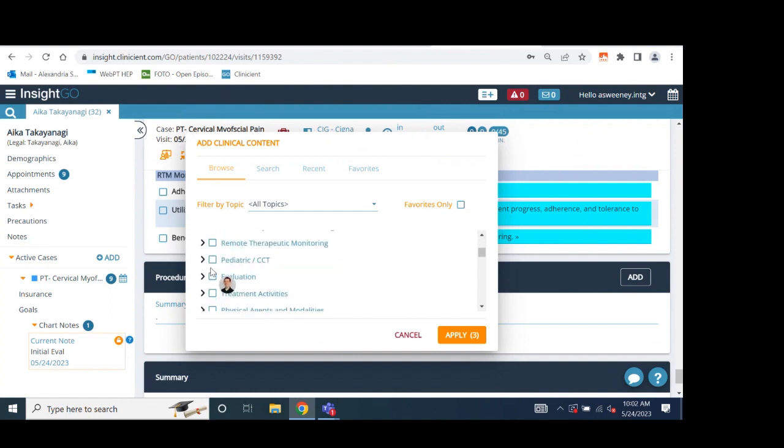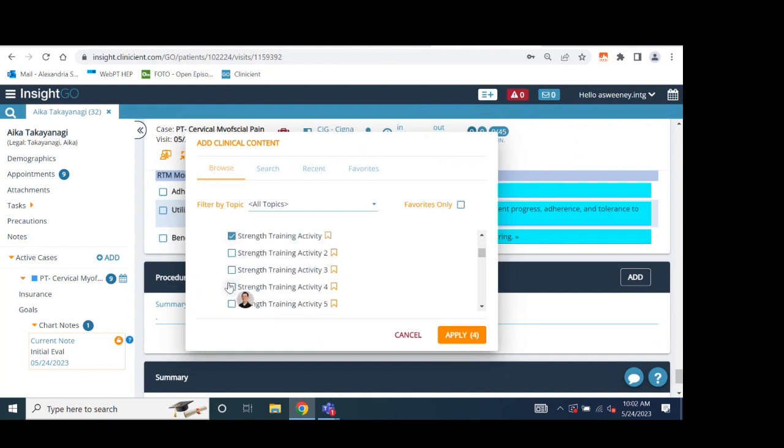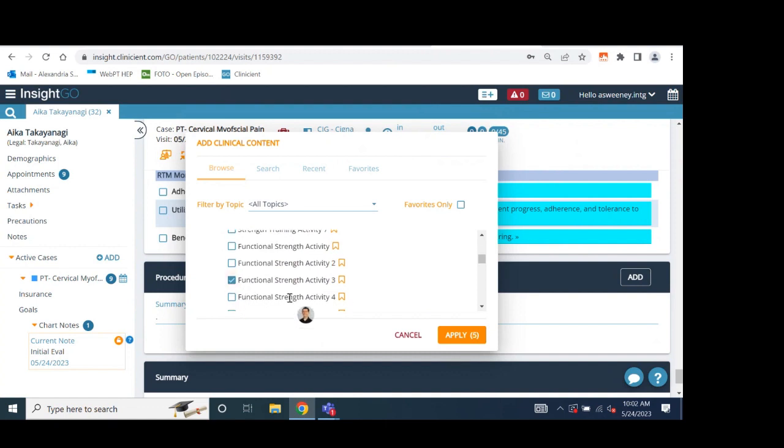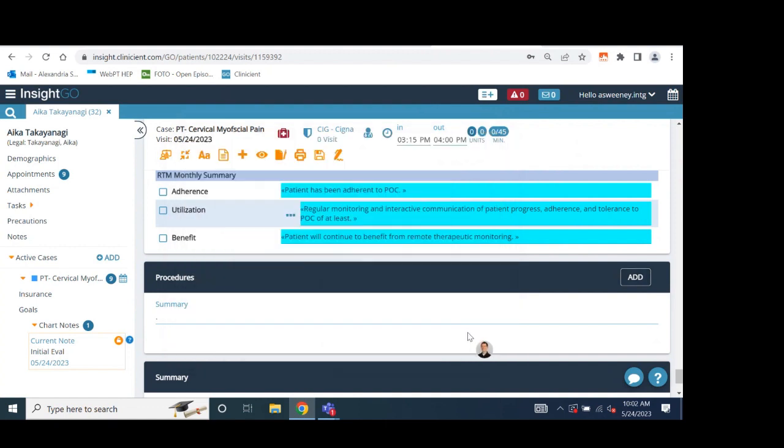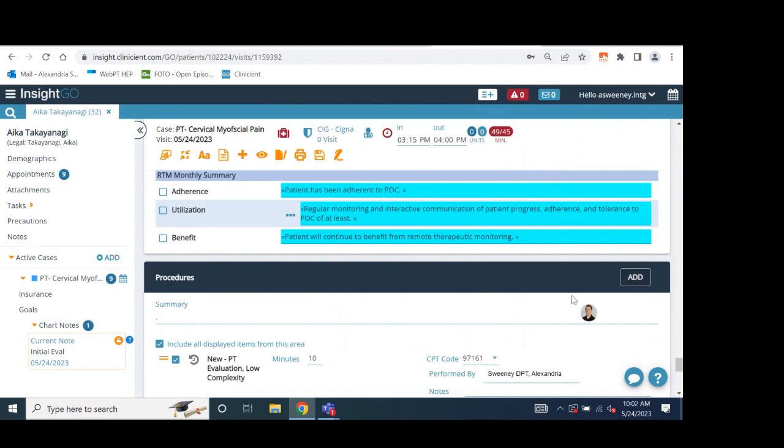And then a lot of the things that you'll want to use will fall under the treatment activities tab. And then strength training activity. So we'll go click on one of those. And then functional strength activity, click on one of those, and then click apply. And that'll pull everything in there.